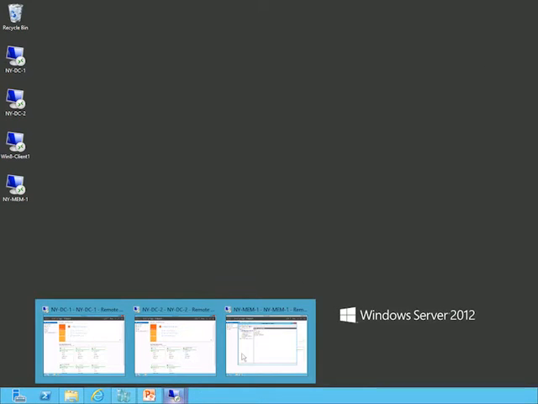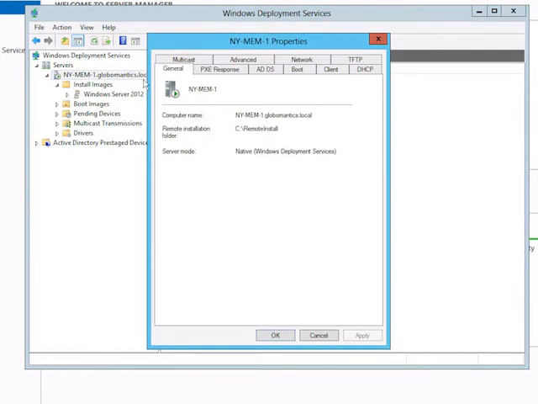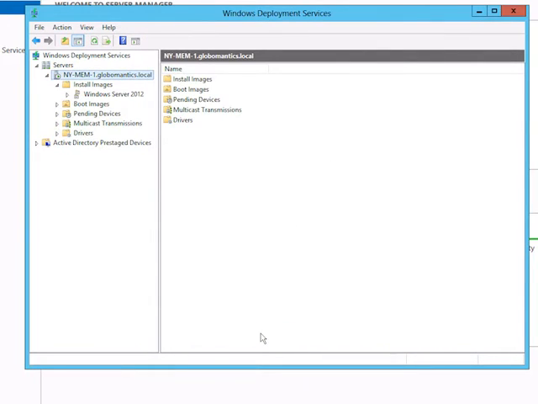Let's jump back over to our WDS server. I think when I was in the property sheet, yeah, you know what? When I left this property sheet, I hit cancel. You've got to make sure that if you make changes that you click OK. So I'm going to say respond to all client computers. We didn't make any other changes. We left all the other defaults. And you know what? Just to make sure, I'm going to click apply. Shouldn't have had to do that. But I like to do that, hit apply, and then OK. That way I know it's been done.